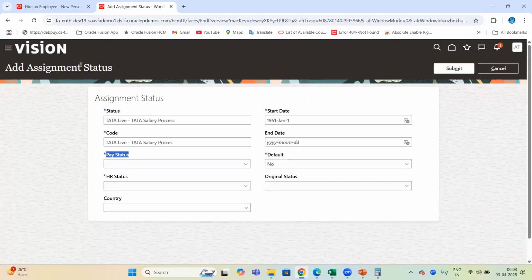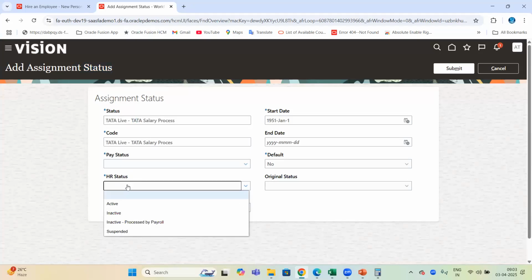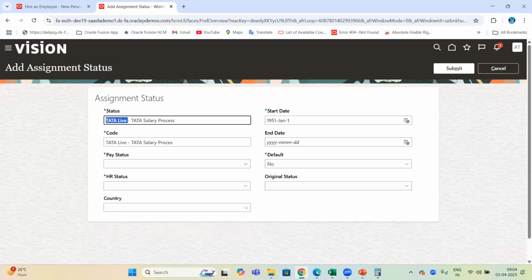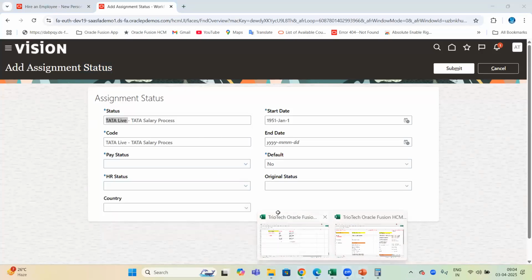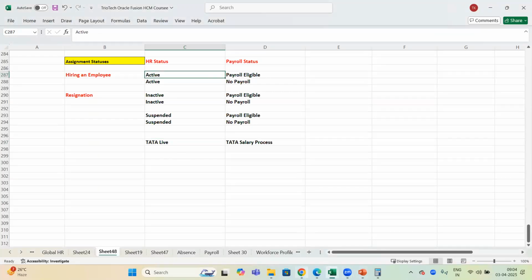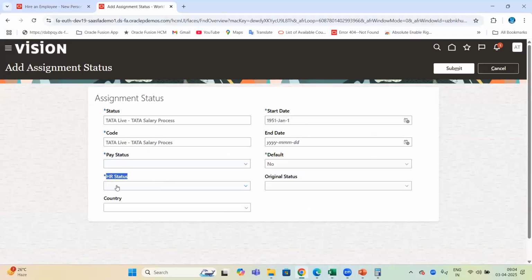Then HR status and pay status. Because in assignment status, I told you, we maintain two sets of information, team. On the left hand side, core HR status. On the right hand side, pay status. So HR status: active, inactive, process, payroll, suspended, team. See, Tata Live means what, team? The other meaning is active only, correct? So HR status, we have to keep active. Then pay status, salary process.